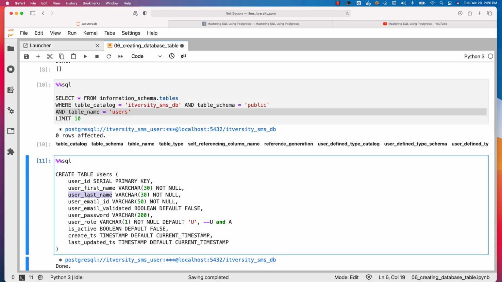User first name, last name and email ID are of type varchar with different lengths. All of them are not nulls. User email validated is of type boolean, and by default it is not validated. That's why we are setting it as false. Password, there is no constraints on top of password. However, the length is varchar of 200.